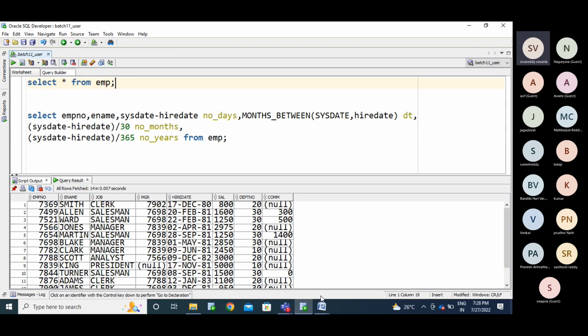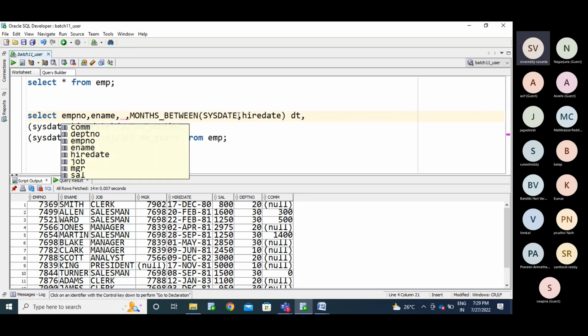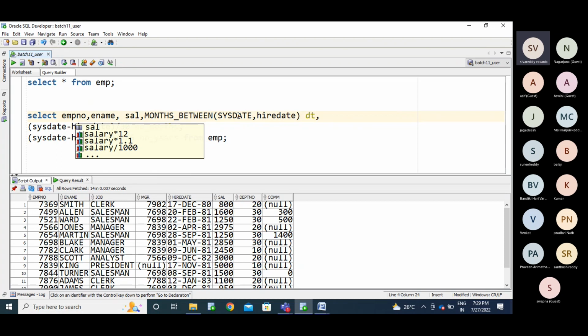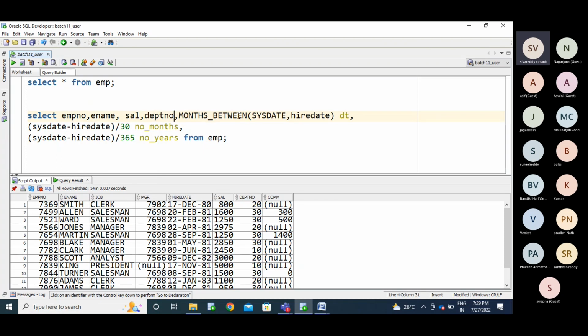So now we use this. Based on the age, I need to display the employees. Employee number, salary, I don't need all these things, but I don't have this column in my table. In my table I don't have this particular column, but I need to display it. So whoever has more experience, that person needs to be displayed first.